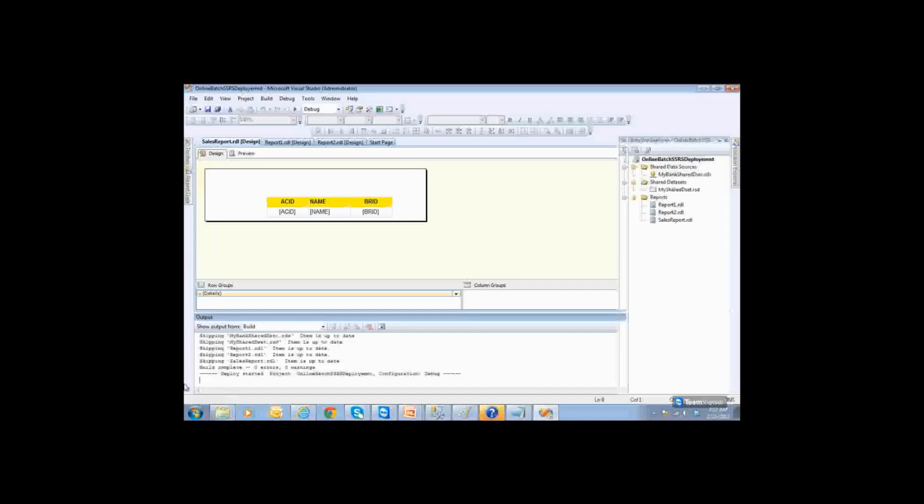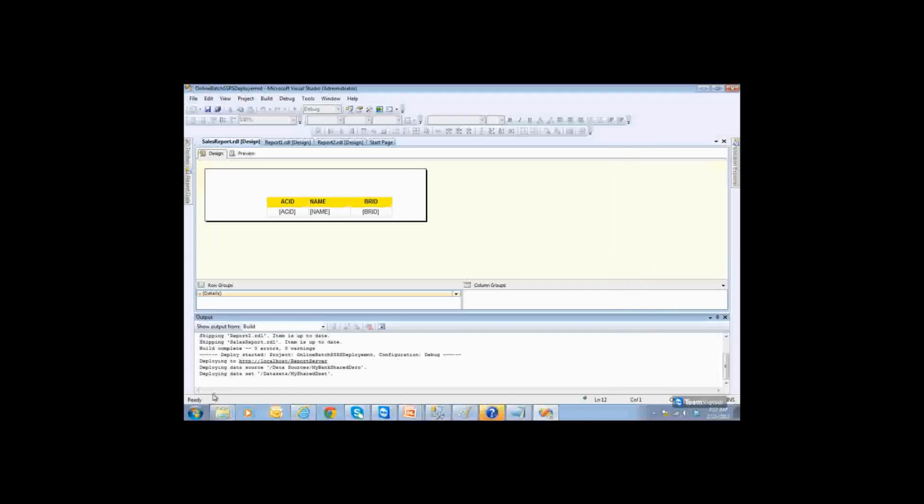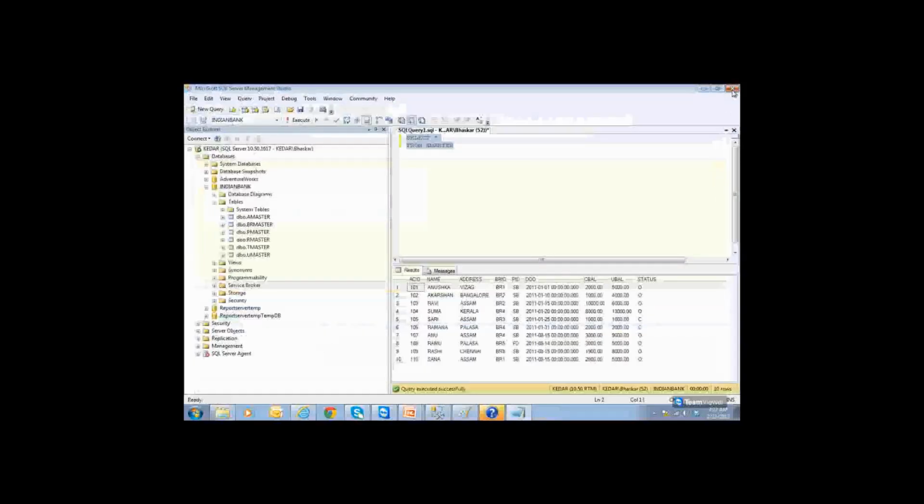So deploy started in this corner. You can just have a look. So it is going to deploy. Perfect. Deploy succeeded. See this success message. Okay. Now once it is over, you can straight away close this. You don't need BIDS anymore.